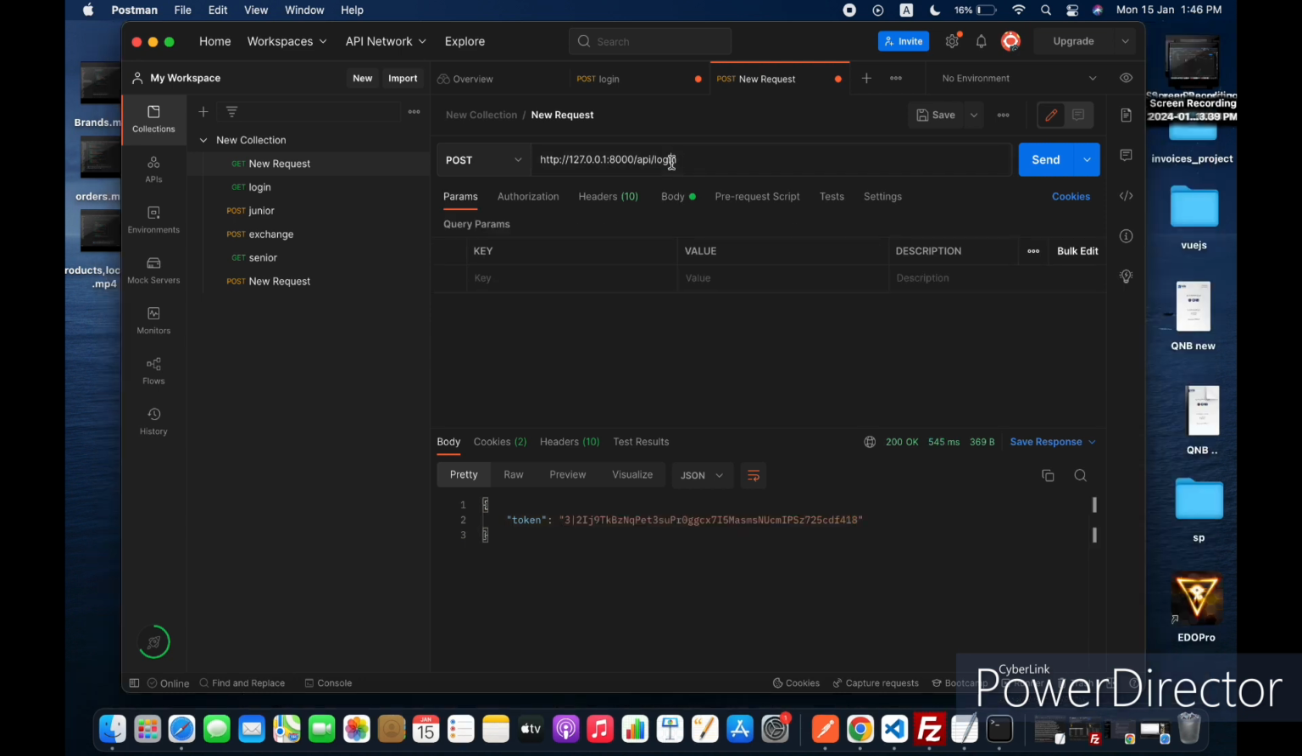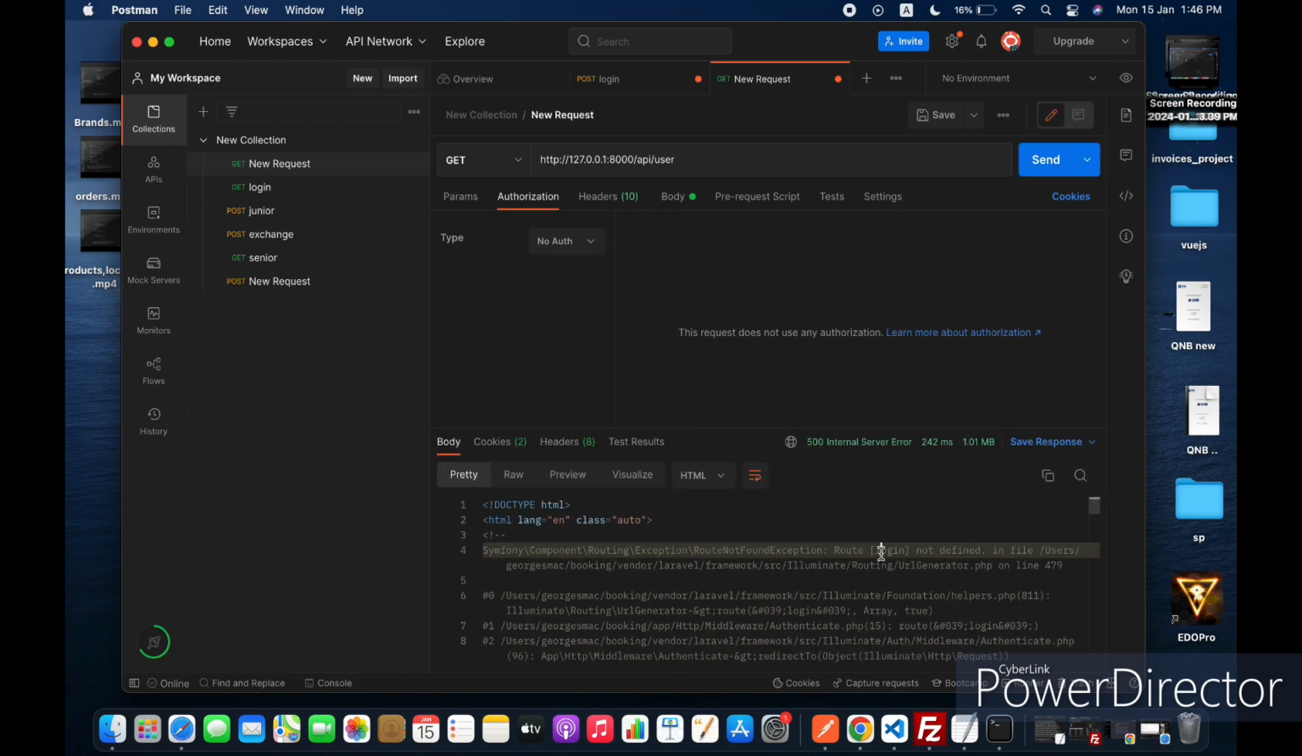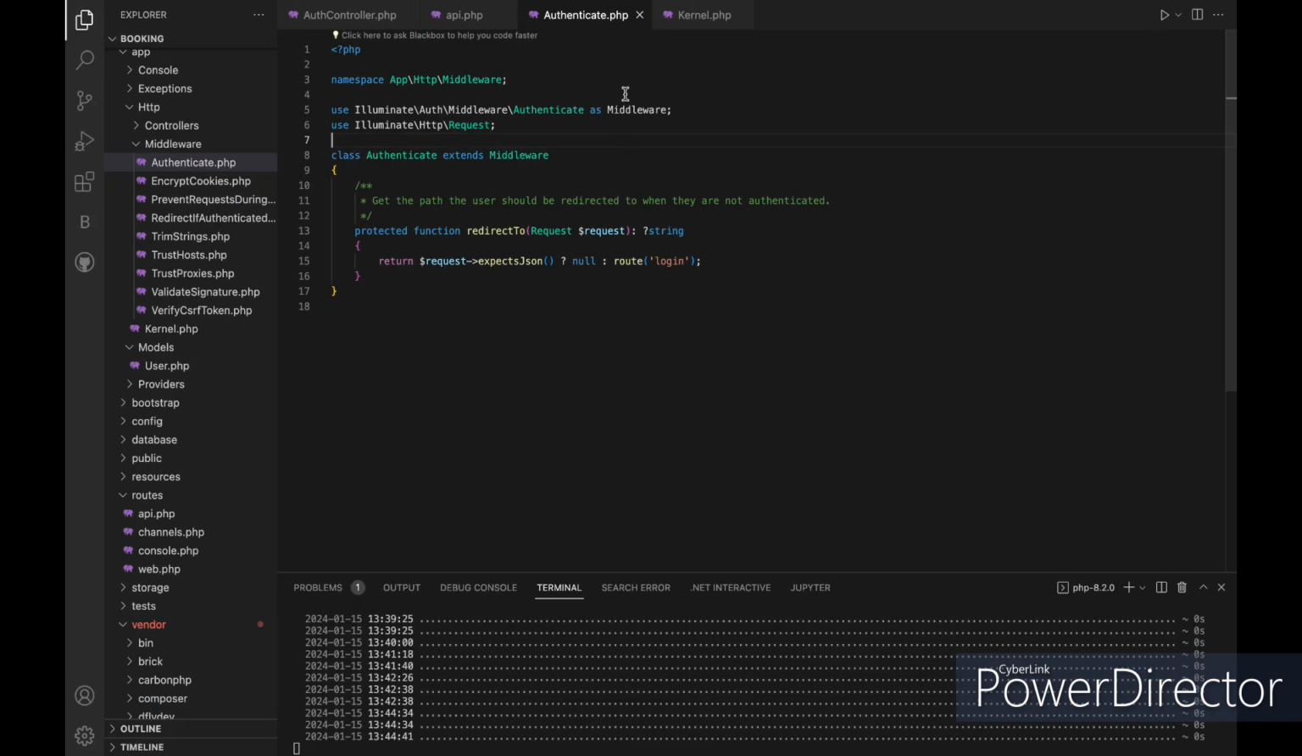Now let's try to access the user route that already comes with the Laravel application so we can test our middleware. We will do it first without authenticating so we can see what we will get. We got route login not defined, that is because if a user is not authenticated it will redirect him into the login route, but our login route doesn't have a name so it didn't find it.